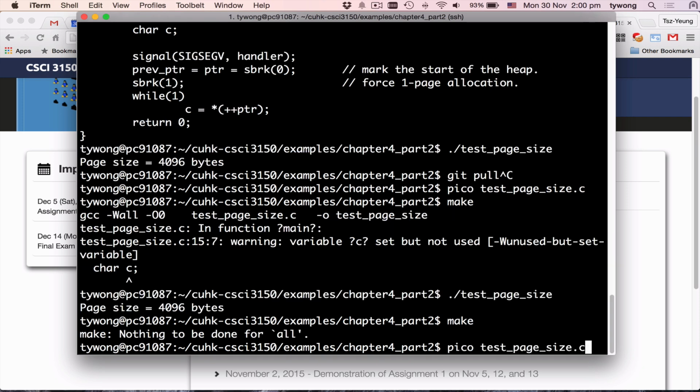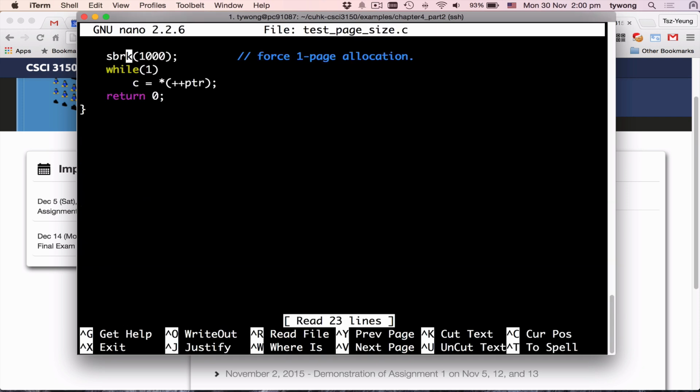Oh, sorry. Yeah, then I know what you want to try: 5,000. What is 4K? 4K is 4096. Now I grow the heap by 5,000 bytes, more than one page. So what will you get?